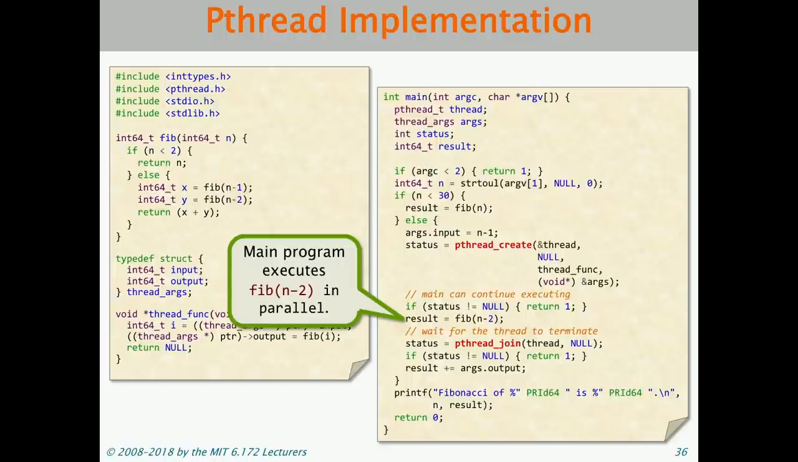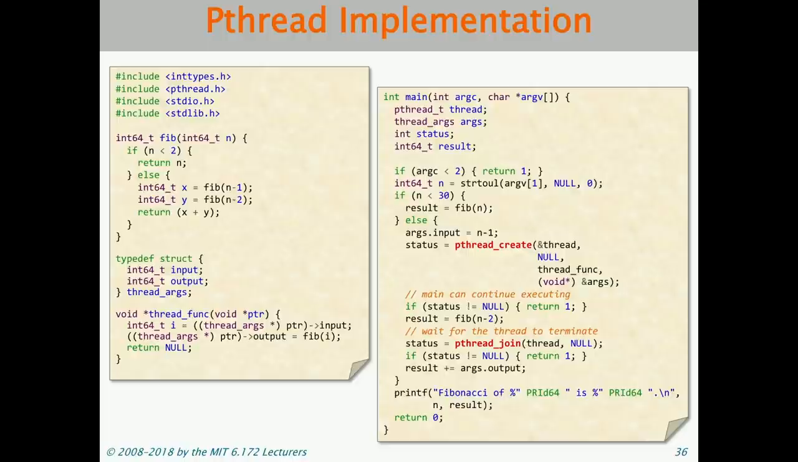If the pthread creation was successful, then the status is going to be zero, and we can continue. When we continue, we're going to execute fib of n minus 2 and store the result of that into our result variable. This is done at the same time that fib of n minus 1 is executing, because we created this pthread and we told it to call this thread func function that we defined on the left. So both fib of n minus 1 and fib of n minus 2 are executing in parallel now.